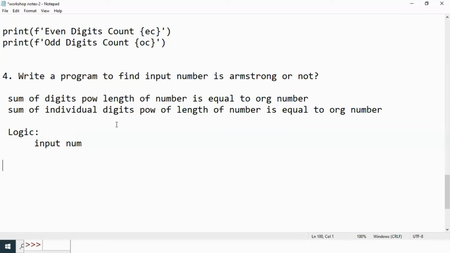Suppose it is a three-digit number, suppose 153 is there. 153 means 1 to the power of 3 plus 5 to the power of 3 plus 3 to the power of 3. So what is this sum here? 1 to the power of 3 is 1, 5 to the power of 3 is 125, 3 to the power of 3 is 27, which is equal to 153. Is 153 equal to 153? Yes. This is called an Armstrong number. This logic is only for three-digit numbers. The logic which I am writing is only for three-digit numbers.